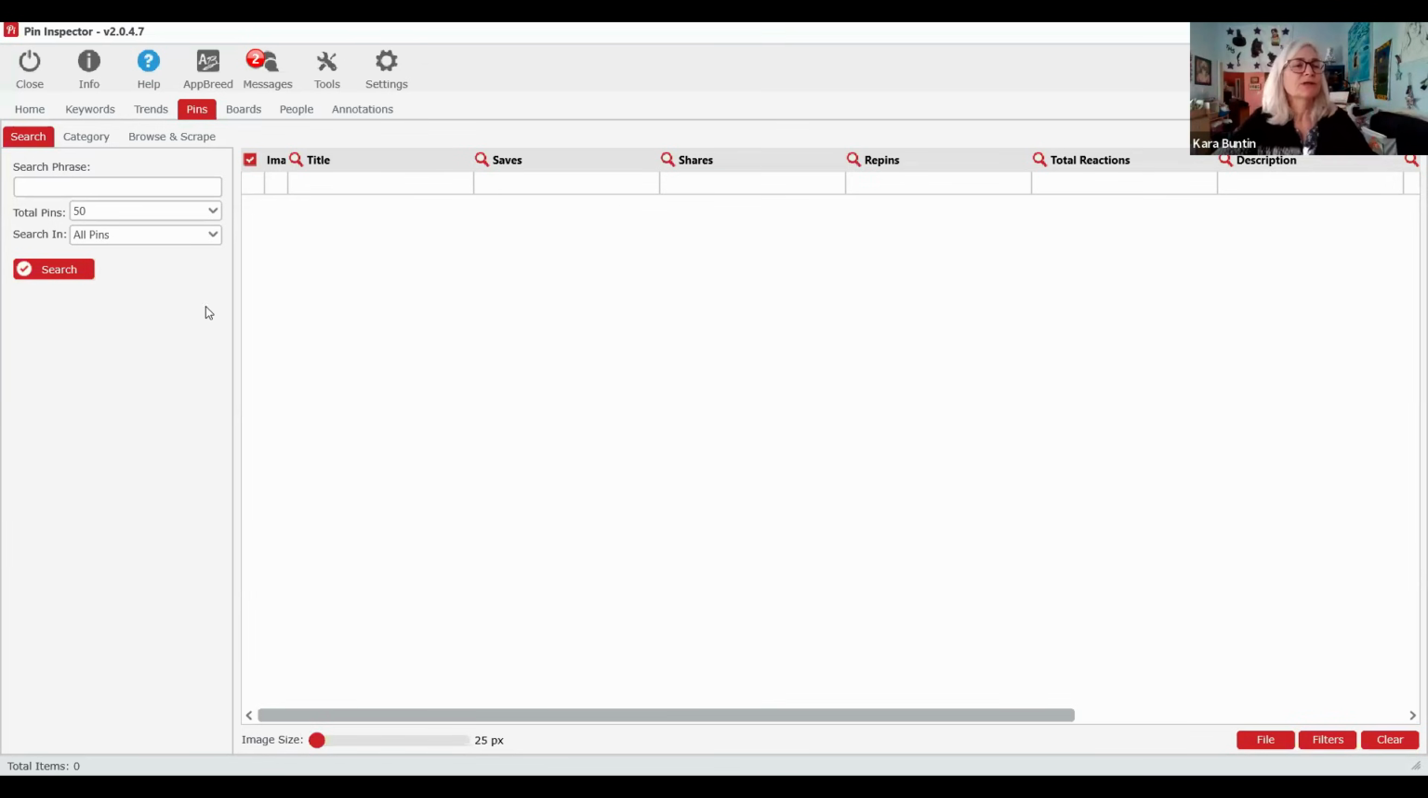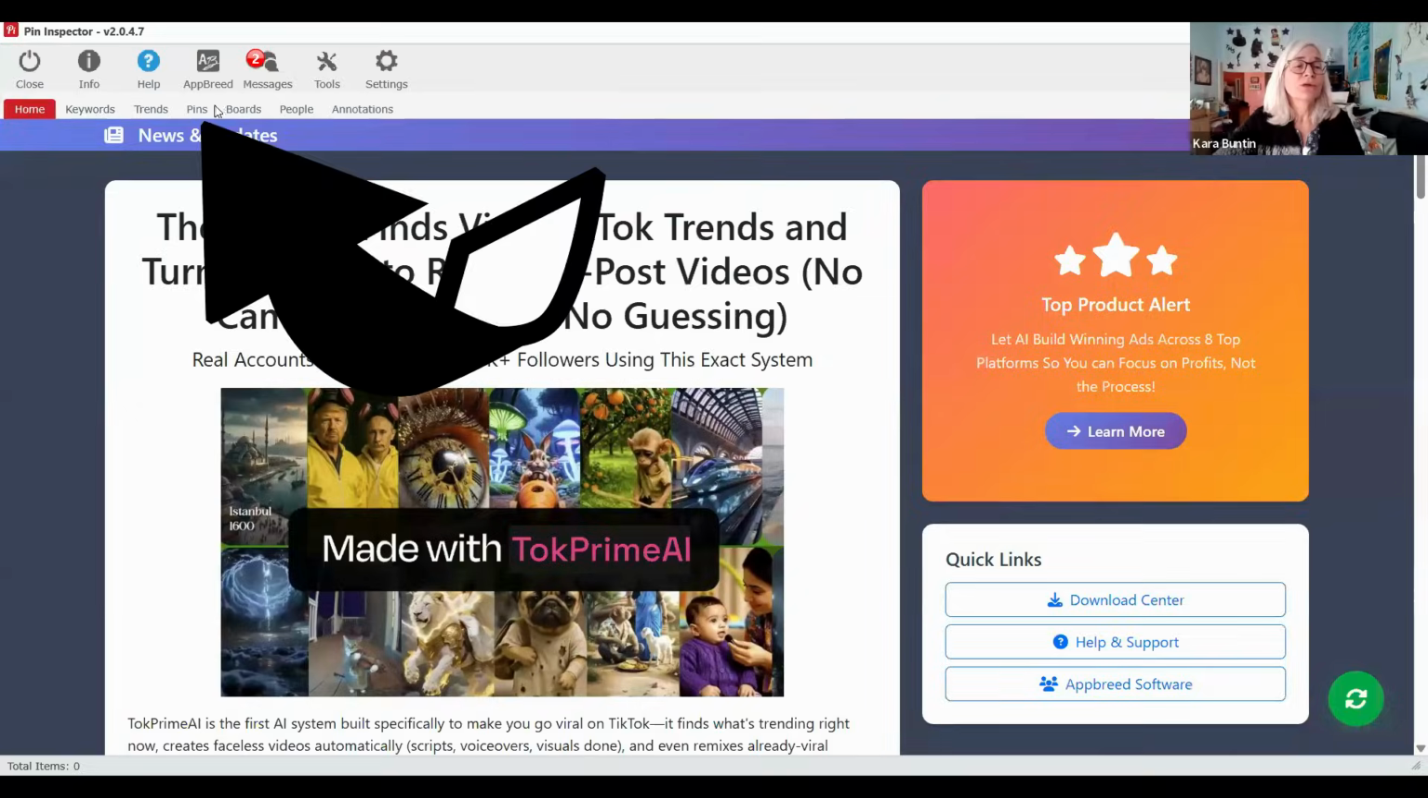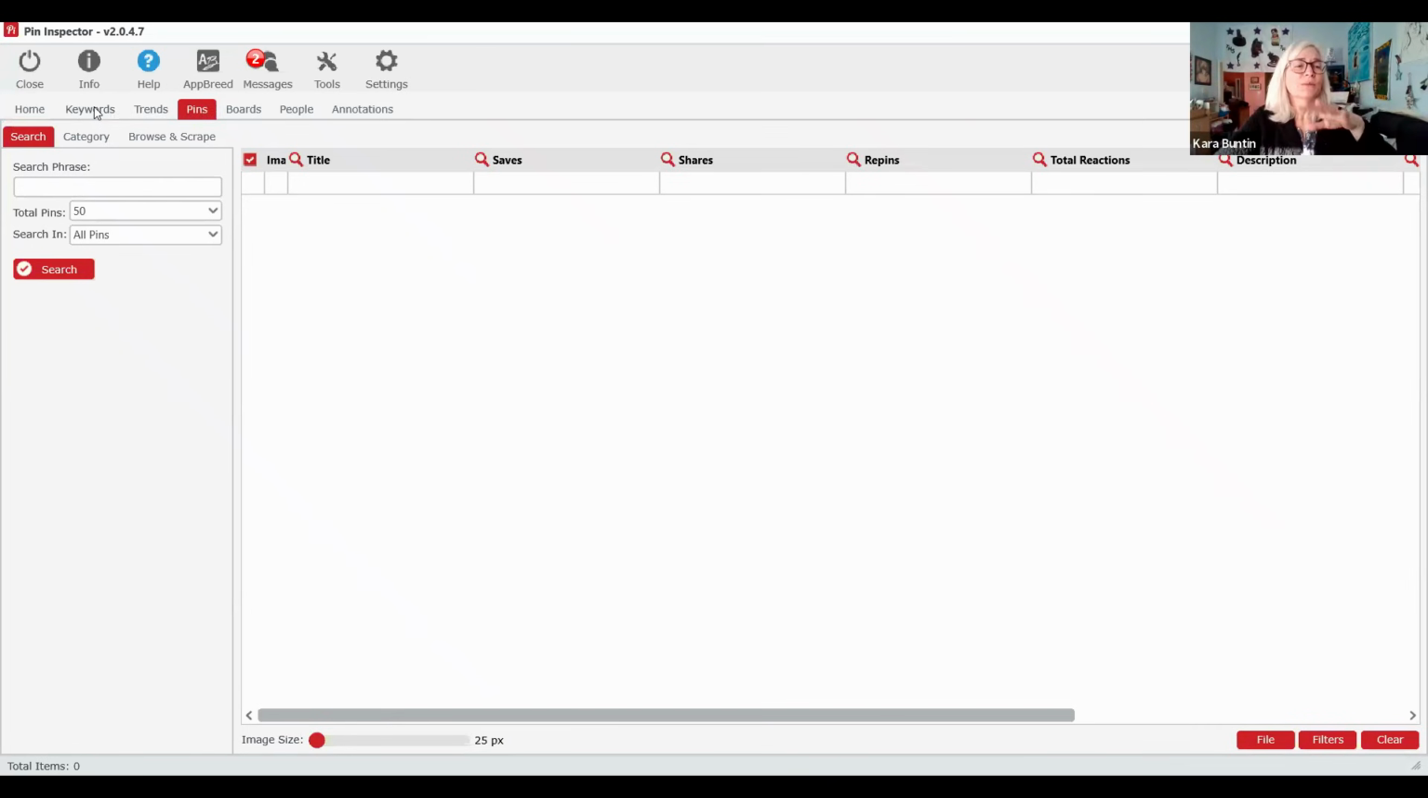This gives you all the information that you're going to need. All right, so when it opens up, it's going to be on this home. You want to go over to the pins section for this. So for this tool, and I have done a couple of other videos about the keywords and the annotations, but we're looking at pins today.